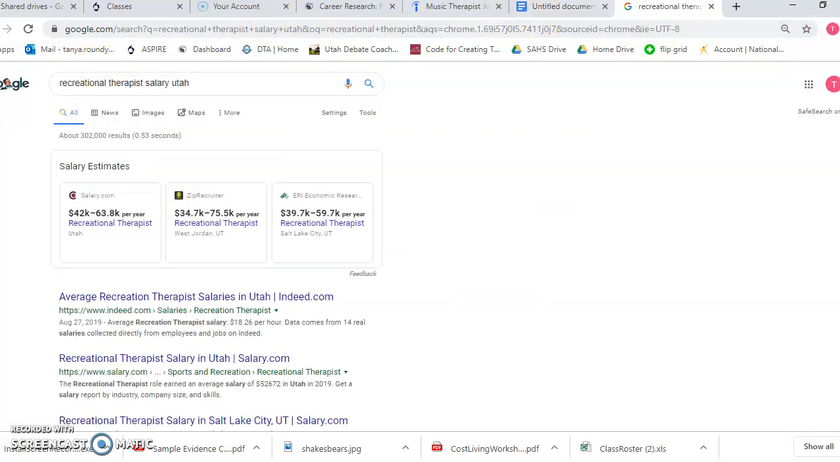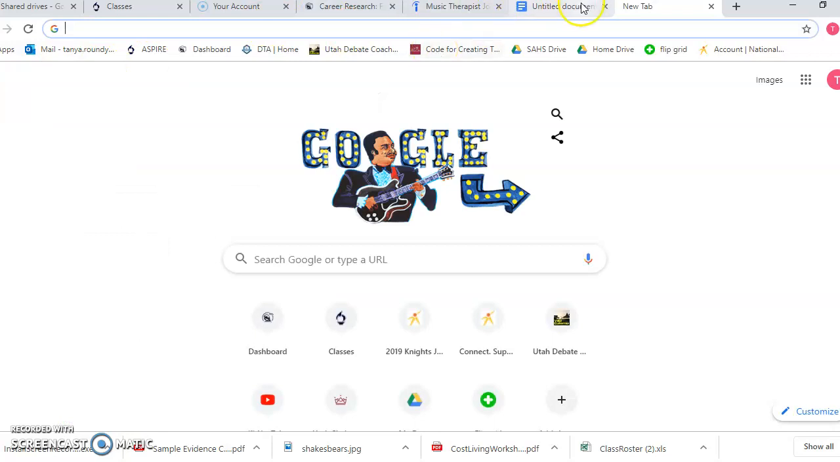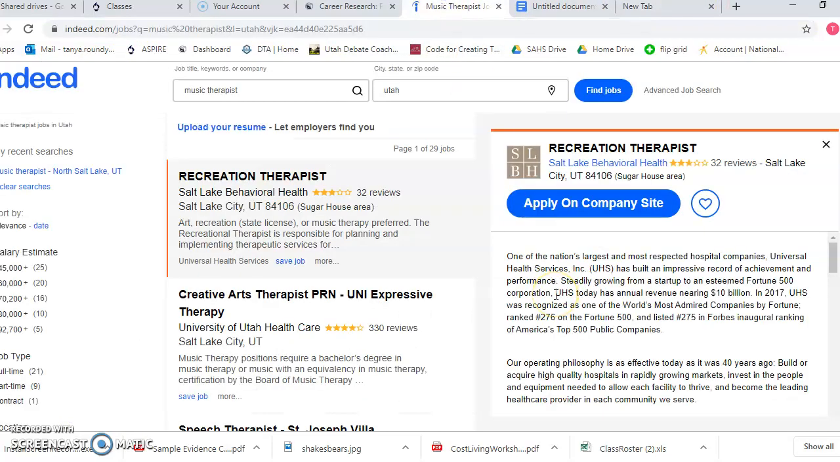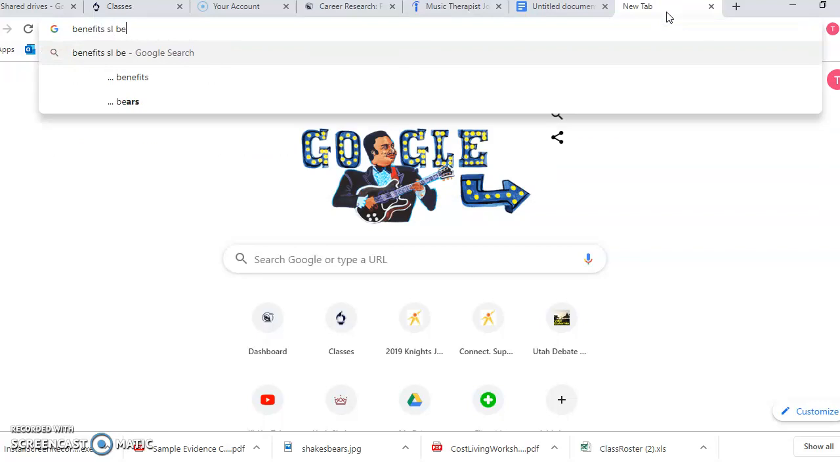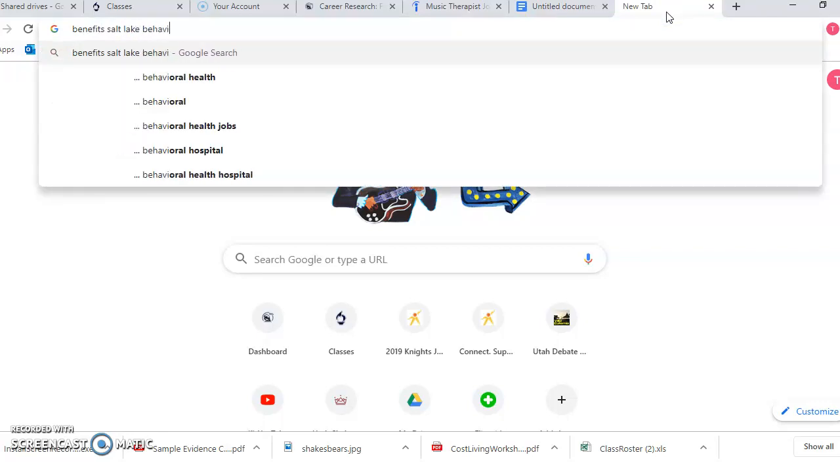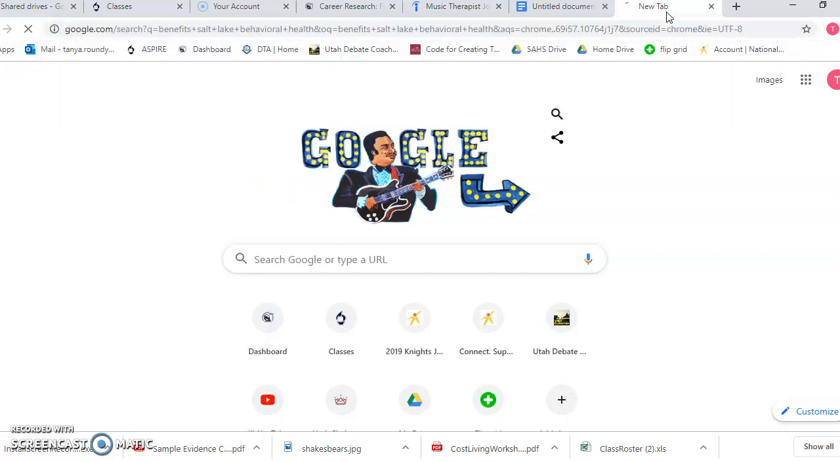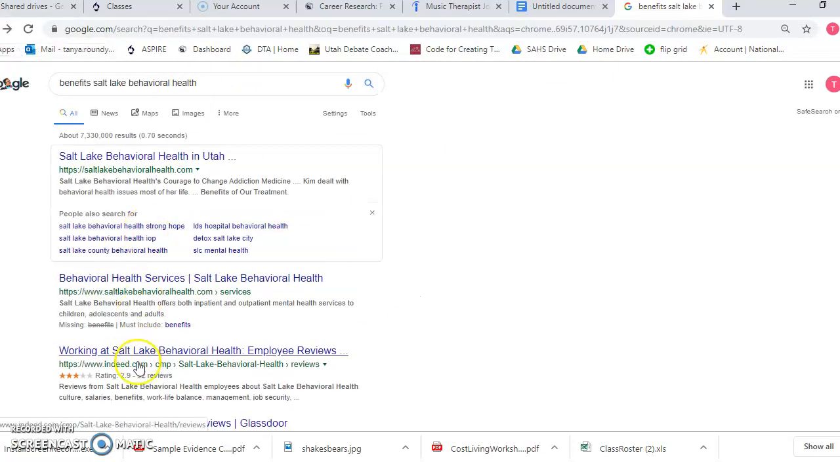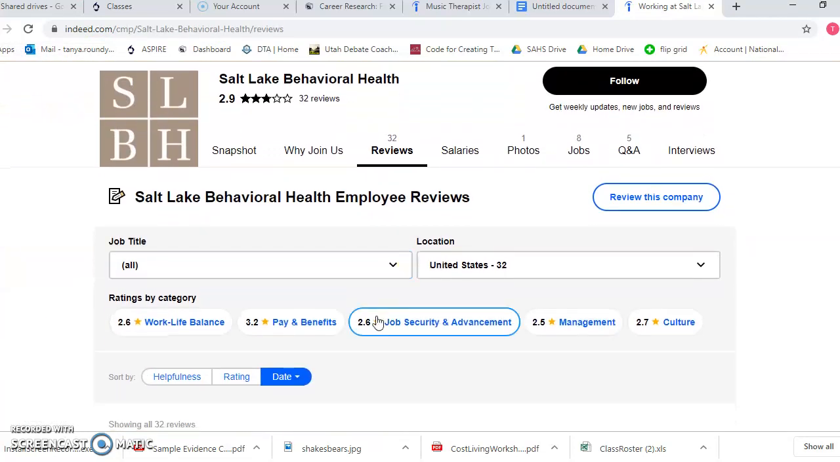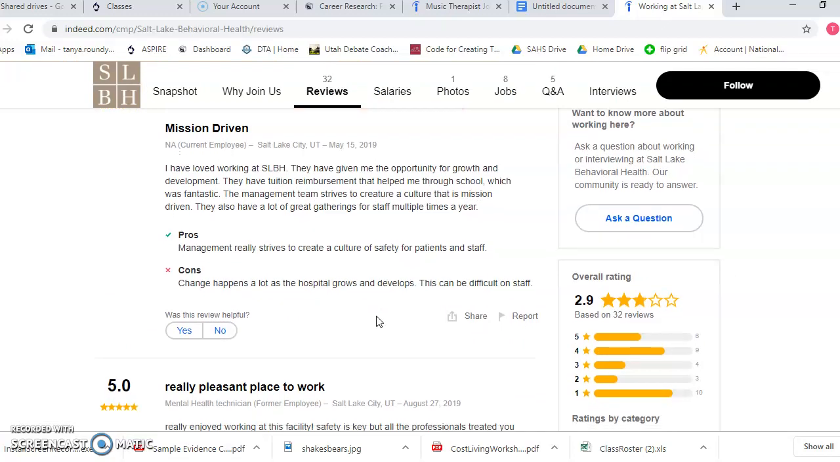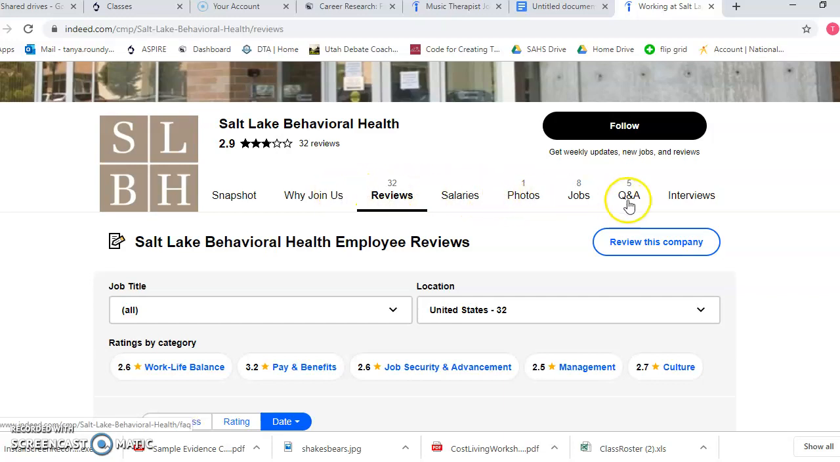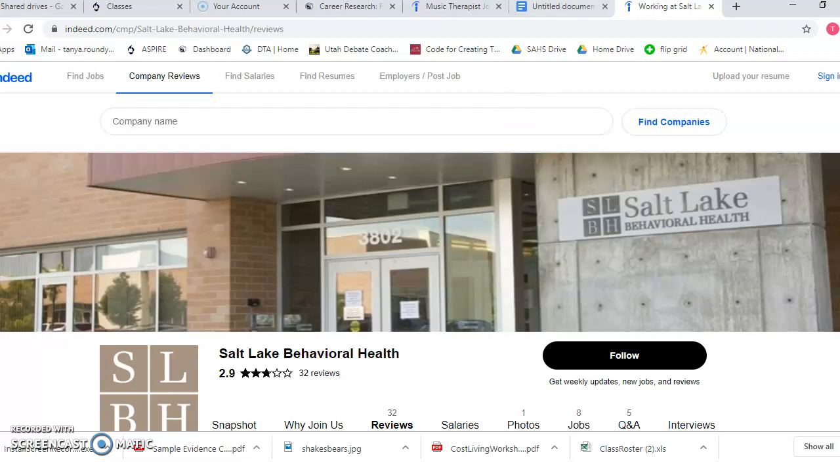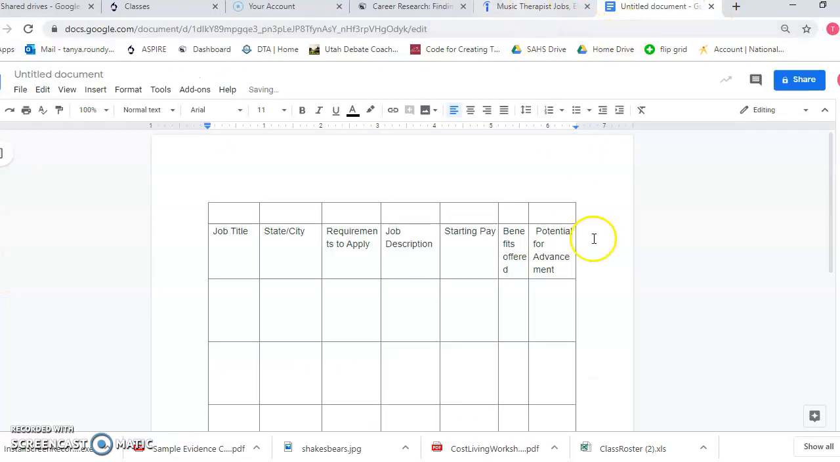If it doesn't have the benefits, let's go back here to our music therapist that's looking for Salt Lake Behavioral Health. Benefits, Salt Lake Behavioral Health. It's got reviews, it'll give you the benefits, it'll give you some information about what people think about it, things like that, salaries, photos, etc. So you can just Google search a lot of information for these jobs to be able to do this.